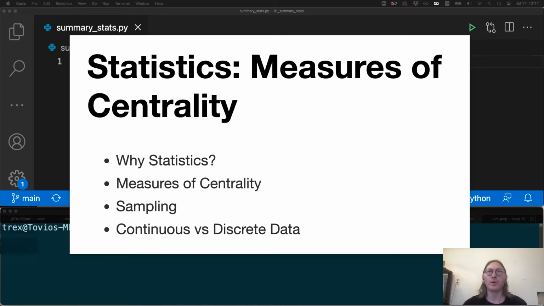In the midst of that, we're going to talk about the why of statistics. Why are we thinking about statistics in the data science space? We're going to go over 3 measures of centrality, the basics. Probably most of you know what these are. We're mostly focusing on writing Python to implement these.